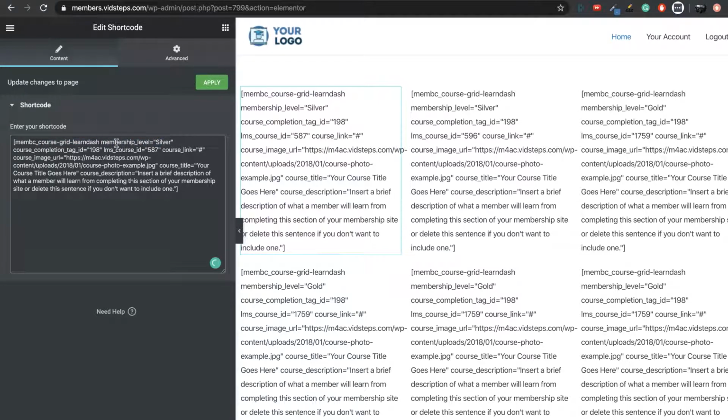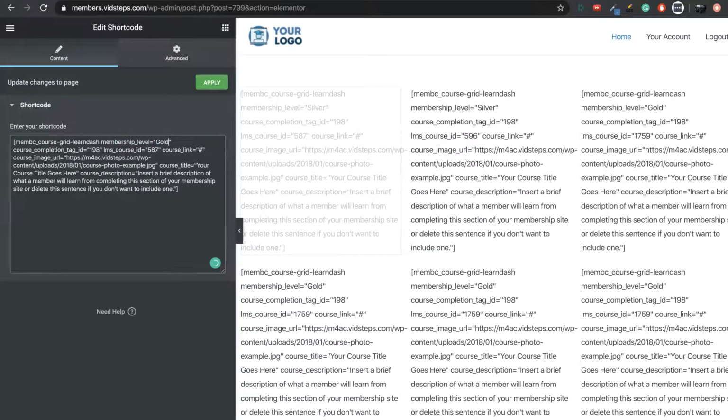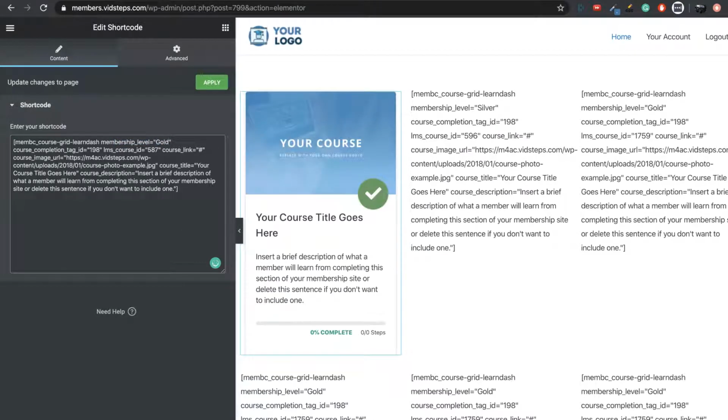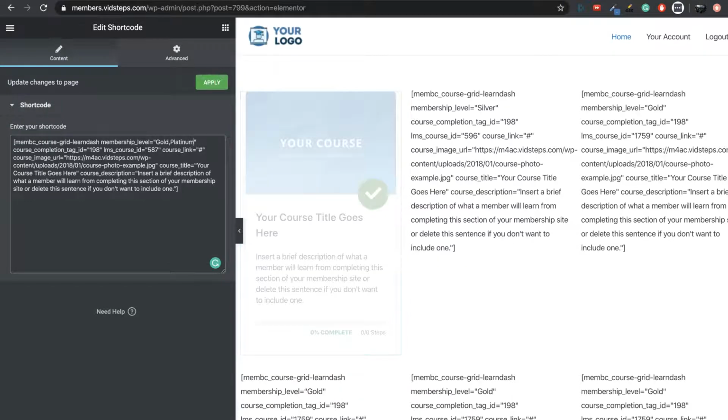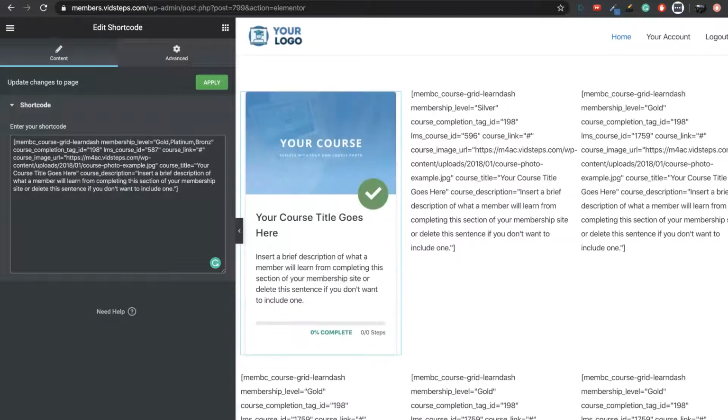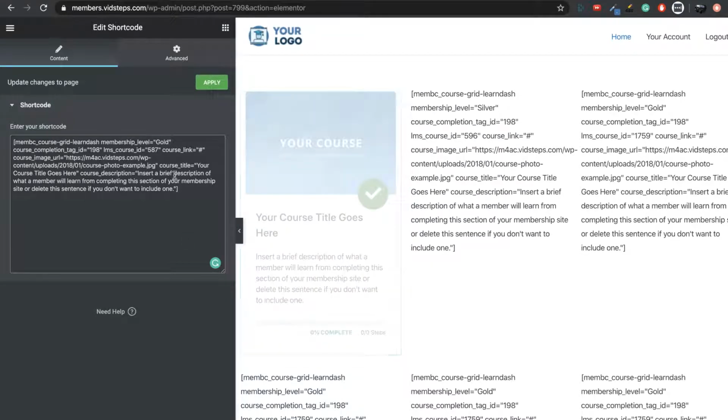So the first thing is to set the membership level, which membership level has access to this course. In this case, I'm just going to type in gold. If you do have multiple, you'll type in like gold, comma, no space, platinum, comma, bronze. You don't do spaces, so it's comma separated. In this case, I only have one membership protecting it, so I'm going to do gold.